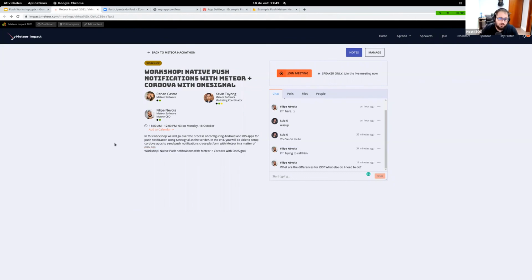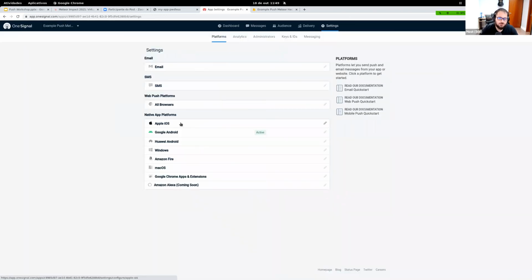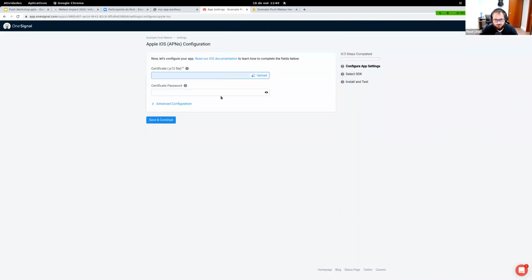Okay, the thing for iOS is just that you only need to go to the OneSignal thing here, platforms. You need to add Apple iOS, okay? And then it's going to ask you for certificates. And first of all, before setting anything for iOS, you're going to have to buy a developer account on Apple. The last time I saw it was $100 per year. But yeah, you have to have a developer account on Apple. For that, you need to generate the certificates and certificates password.